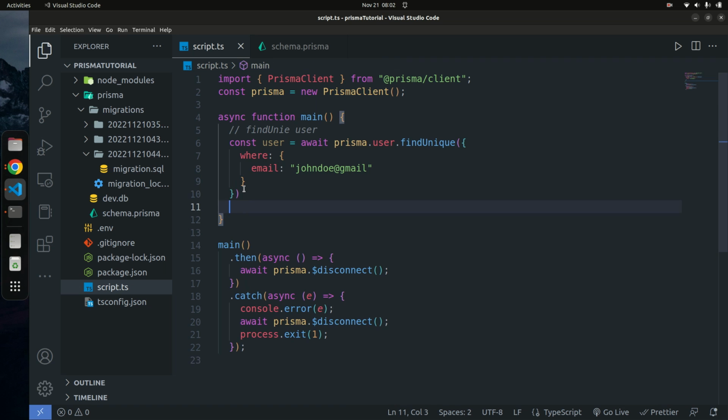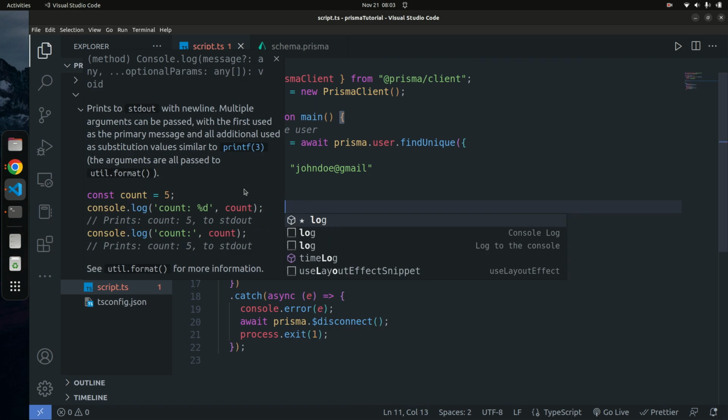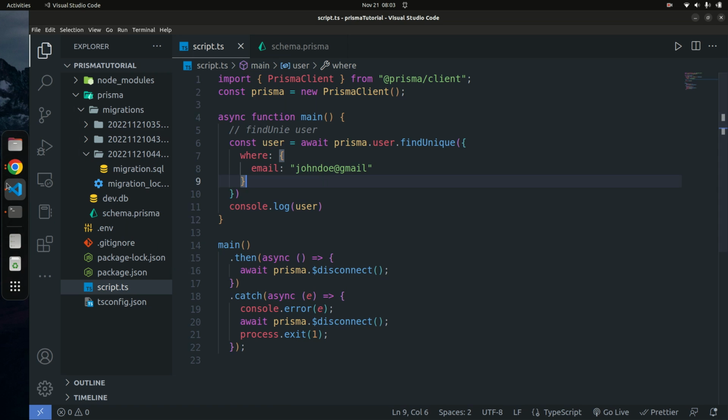And you're simply going to say console.log, passing the user information right here. Once we have that, I'm just going to go ahead and run the code.